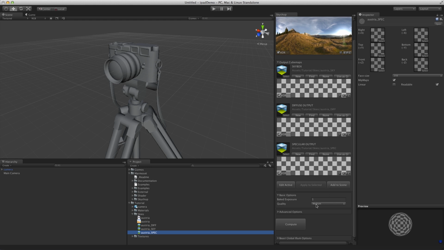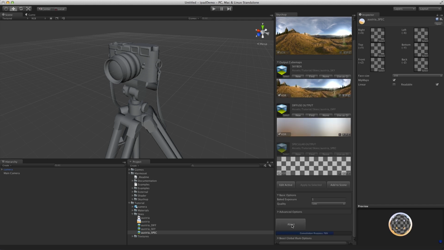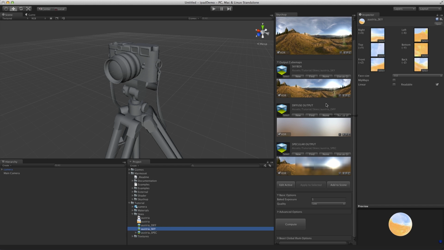And finally, we select a quality, probably low for now, so that we can preview it real quick, and we hit compute. Okay, now you can see Unity has filled in the cube maps we created slots for. You can also drag existing cube maps into these slots, and the preview will update, and it will overwrite the data stored in there. For now, let's leave this alone.